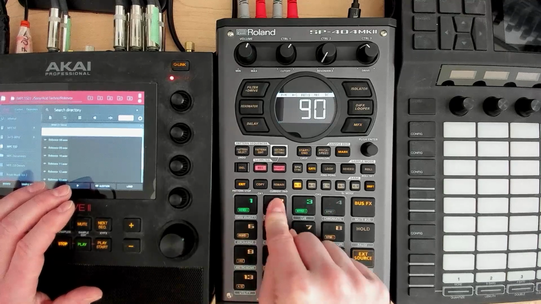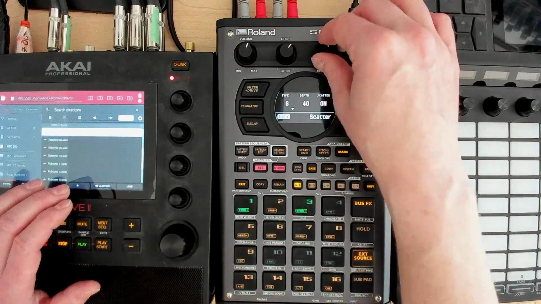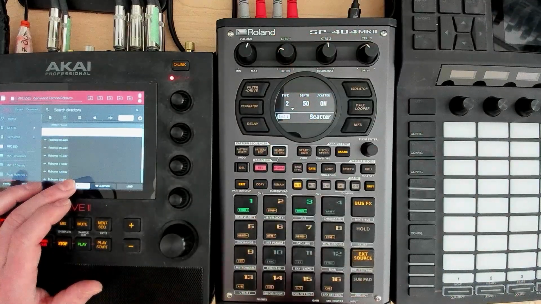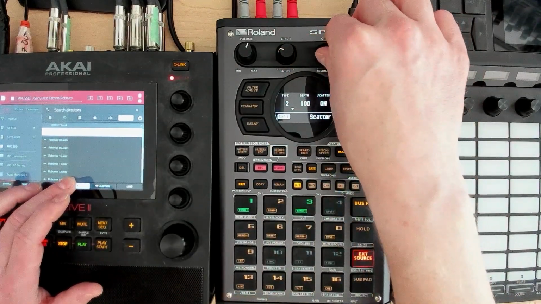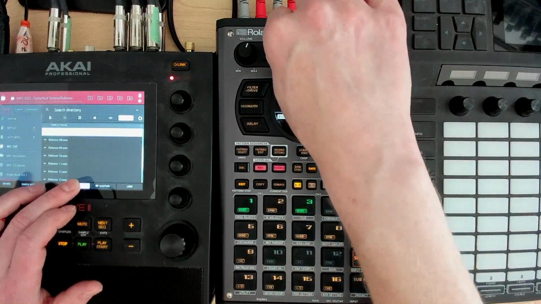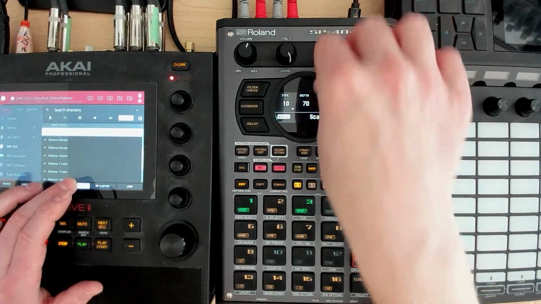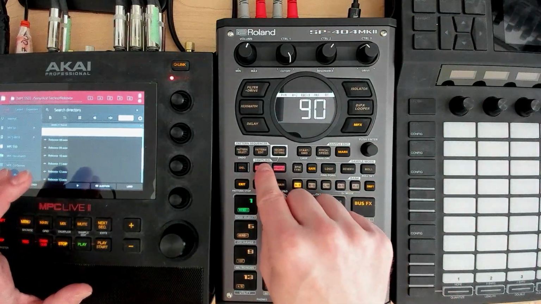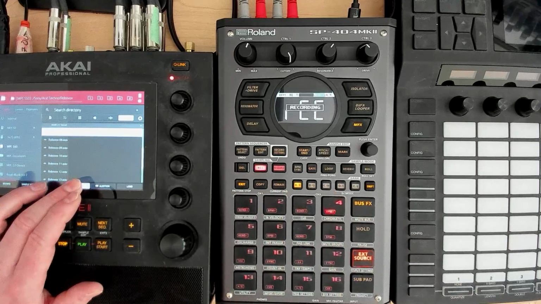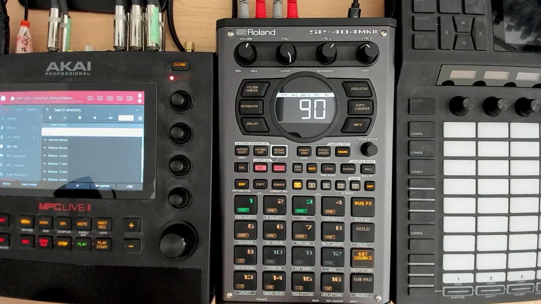Like that one's kind of fun. And we can just go mess with the settings. Oh, gotta turn it back on. So let's see what we get for another one. That's pretty good.